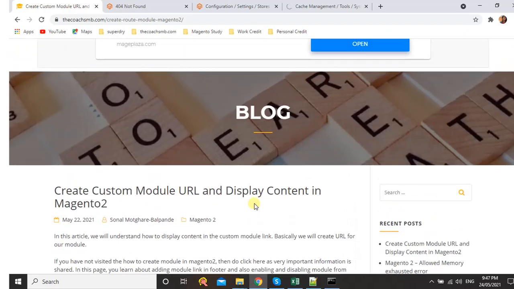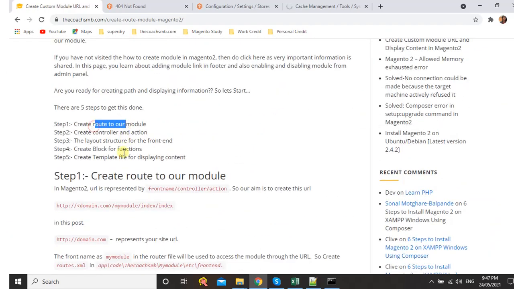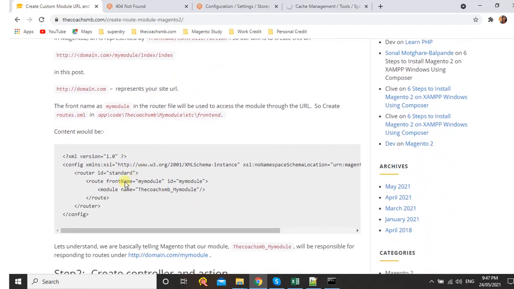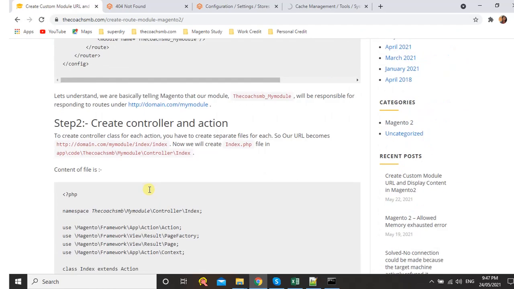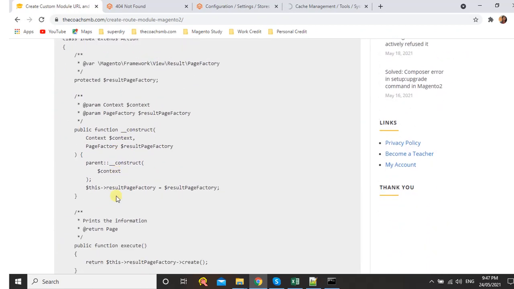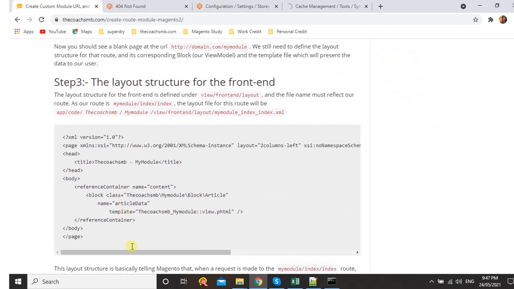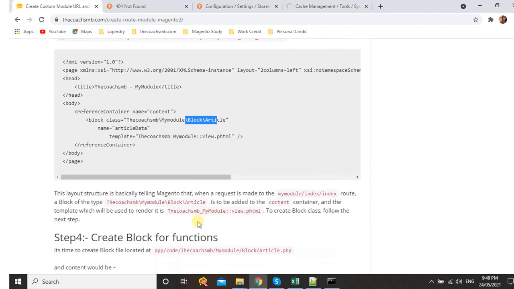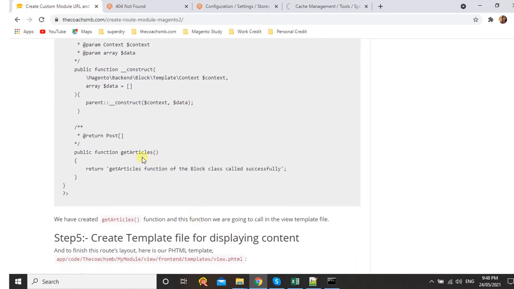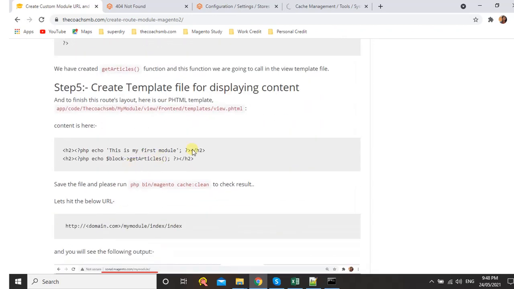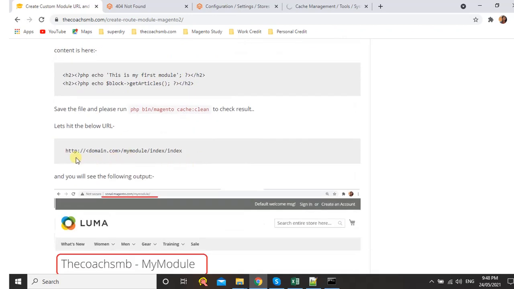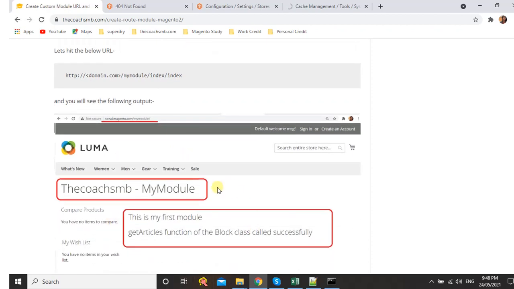Okay, let's revise all the steps. Root path, what it is used for, we created the front name reference here, right? Then we created the controller here and the index action as well. Then we created the layout where we have specified the block function name and the template file. This file will use this class for the functions to be used. Block for creating functions and template for displaying data. Awesome, right? Once we clear the cache and hit this URL, we will get this output.